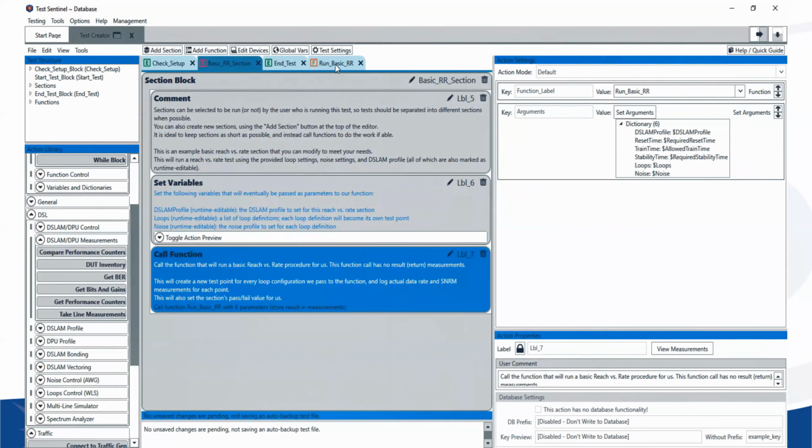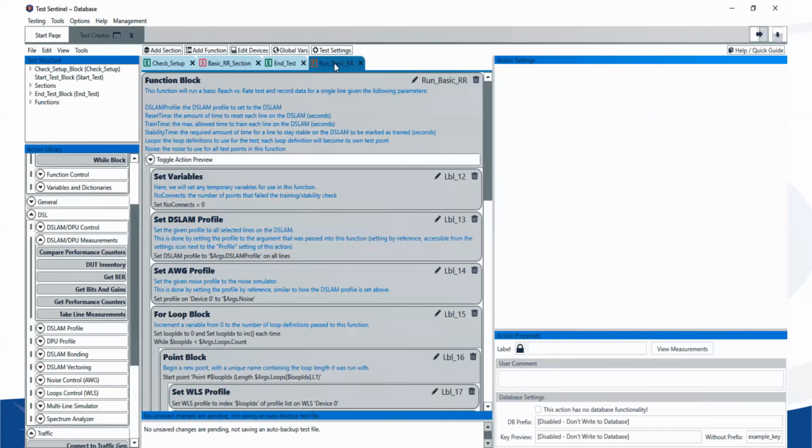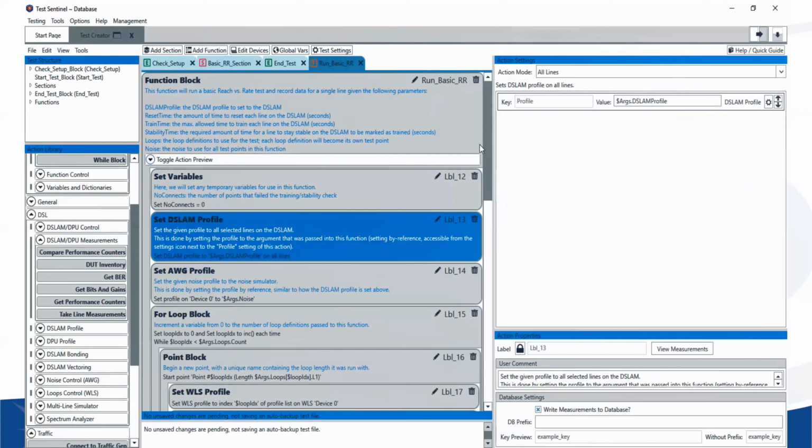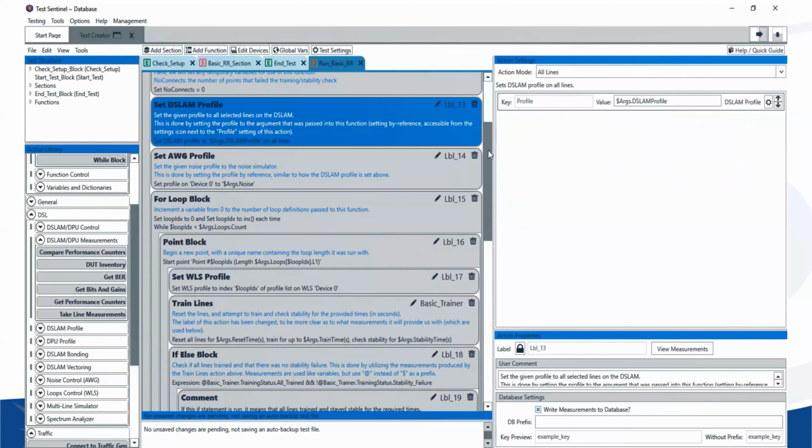You'll notice that this section is calling the run basic reach rate function, which we will take a look at now. This function will begin with setting the appropriate DSLAM profile. In this case, it is accessing whatever parameter was passed to this function and setting that profile to the DSLAM.